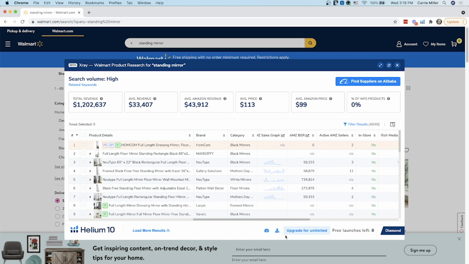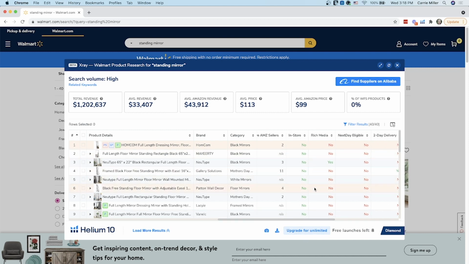Another thing that I really like is it shows if something is in store, so basically, are you competing with things that are in store, pickup and delivery. The rich media is also a great one. Rich media is basically enhanced content or A+ content on amazon.com. So it's your videos, and that extra content is called rich media on Walmart.